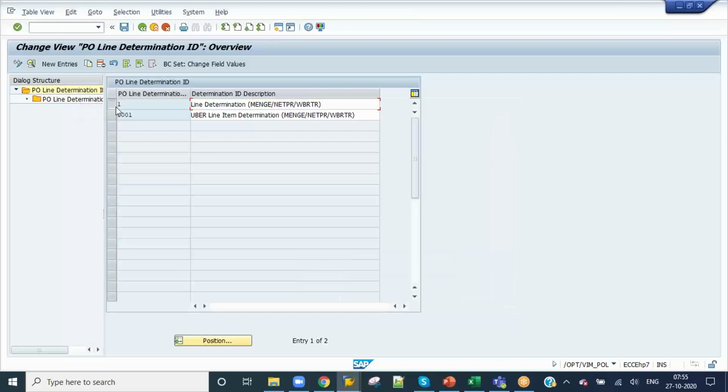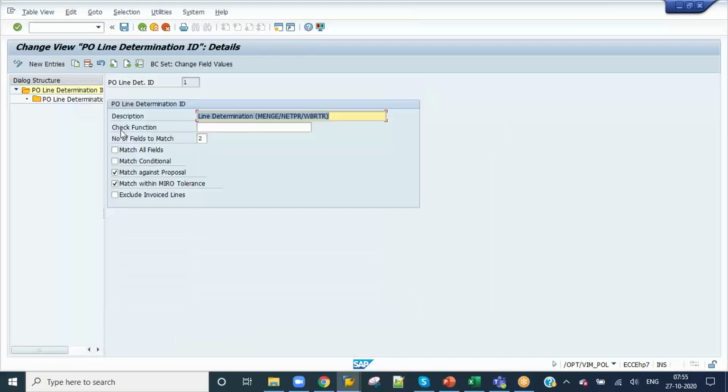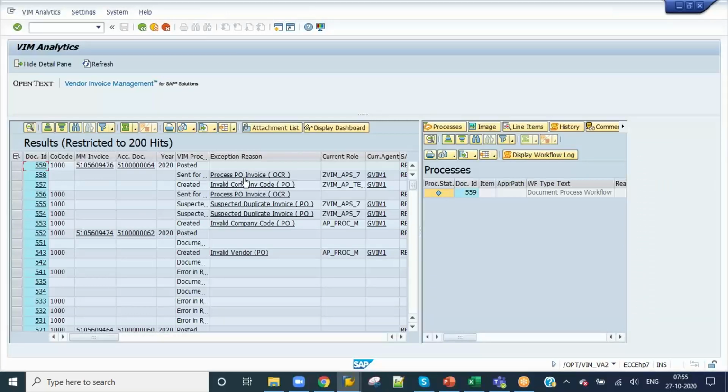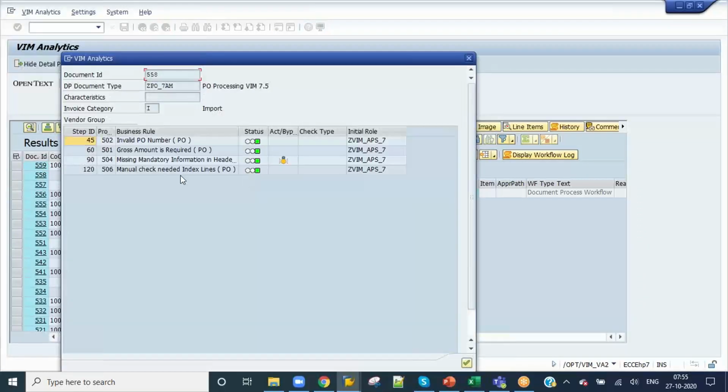Let's say I want to, so if I just go here, details view. Here I can match any two fields I give. Means if quantity and net price is matched, then make it as item number, copy from there. If it is not matched sometimes, it will come to Vim workplace with the exception called manual check index lines. With this exception, it will come to Vim workplace.